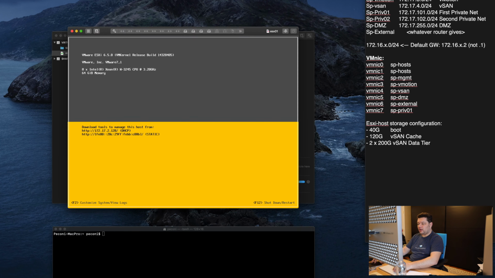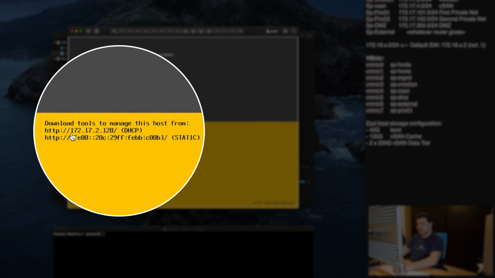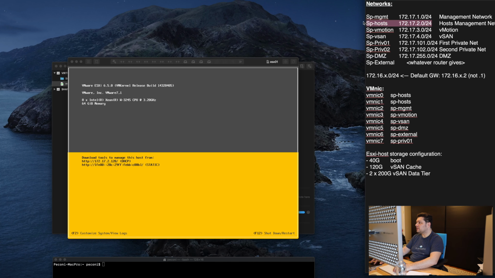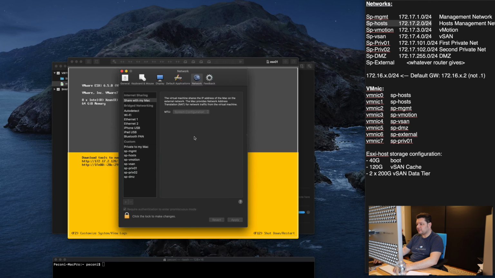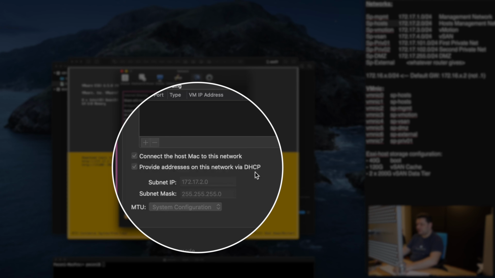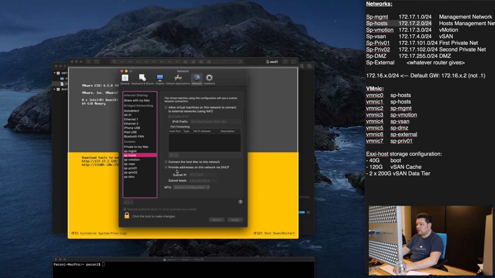So here we go. Our hypervisor is installed, and as you can see, it already got an IP address 172.17.2.128, which is the correct network for our host management. Now, if you wonder why did it get an IP or from what? Well, it's very simple. If you go here to your preferences, you will notice that under network settings for the host network, we have actually enabled this checkbox, or more precisely, we left it enabled by default. Provide address on this network via DHCP.